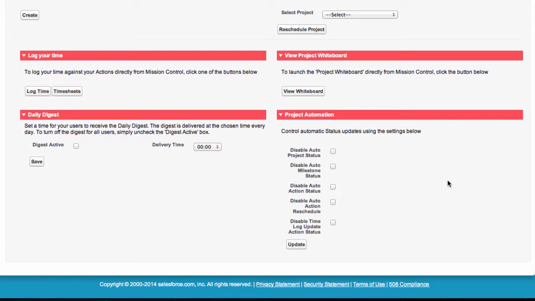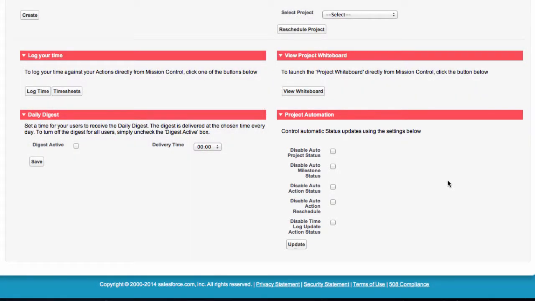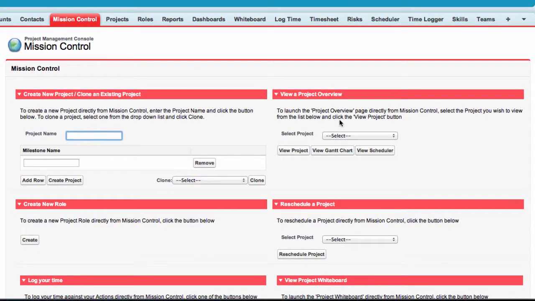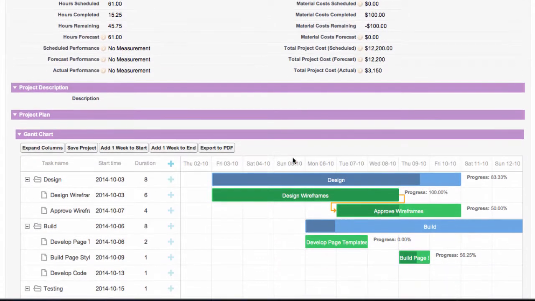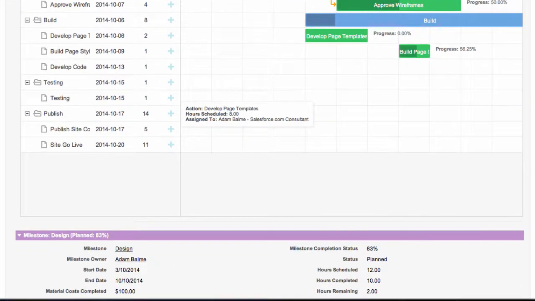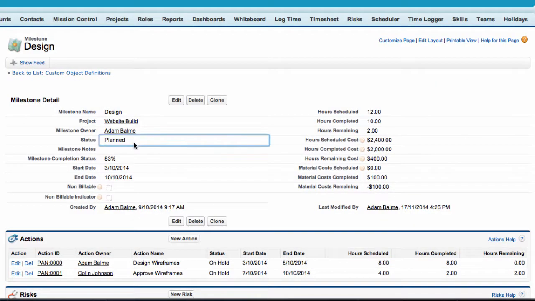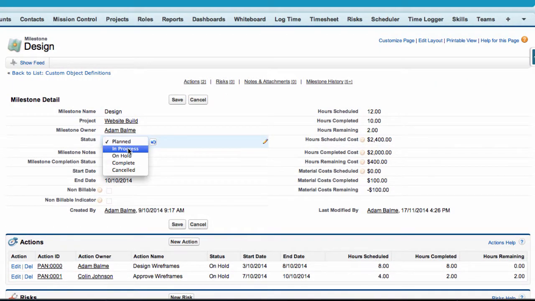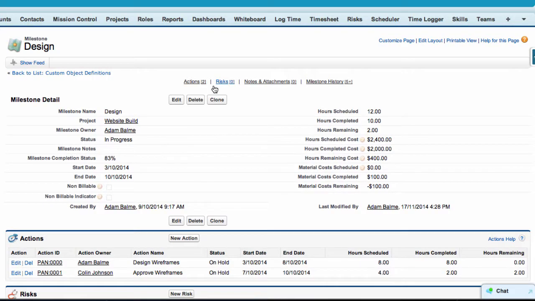Project automation within Mission Control allows users the flexibility to control automatic status updates for projects, milestones and actions. If active, the Auto Project Status feature automatically updates the project status based on related milestones. If all milestones are set to completed, then the project status will automatically be updated to completed. If not, then the project status will be based on the milestone that is most advanced.